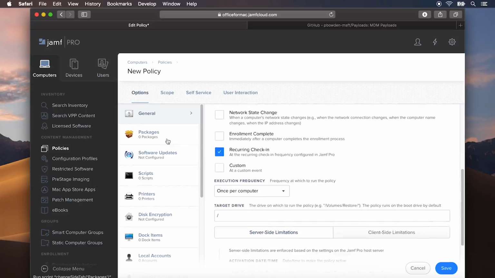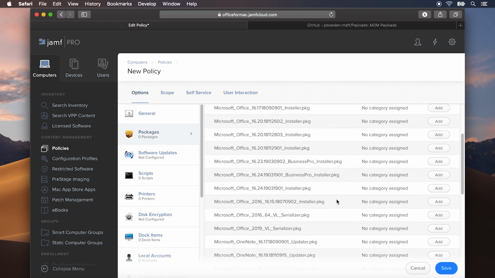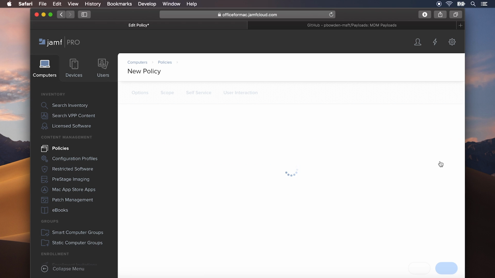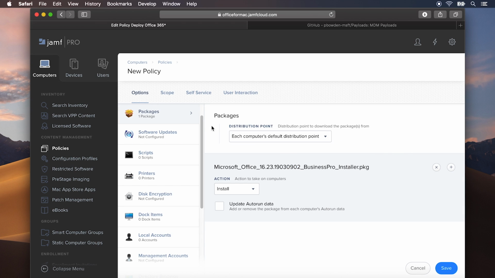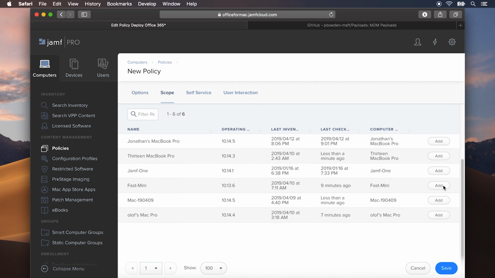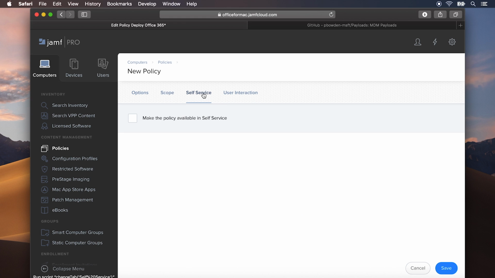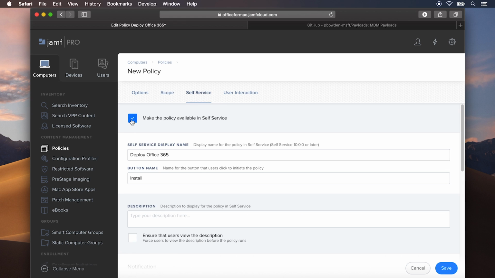We now specify the suite installer as the package to deploy with this policy. As with configuration profiles, I need to set the scope here so that I can target the users and machines that should receive this policy. If you don't want to push Office automatically, you can hit the checkbox here in the Self-Service tab so that users can install Office at their leisure. Even though users will see a single Office installation icon in the self-service portal, any configuration profiles that you use, such as to exclude certain apps, well, those will still be enforced.